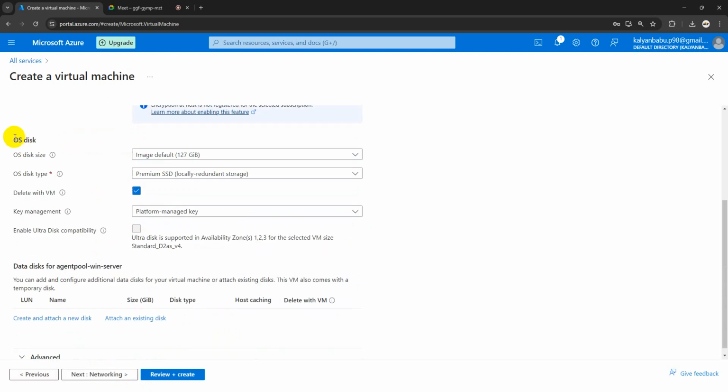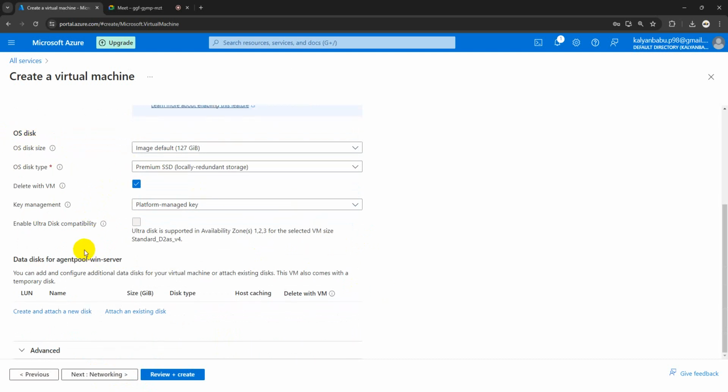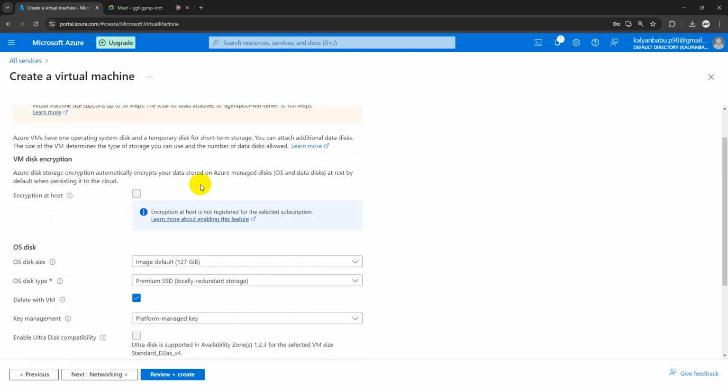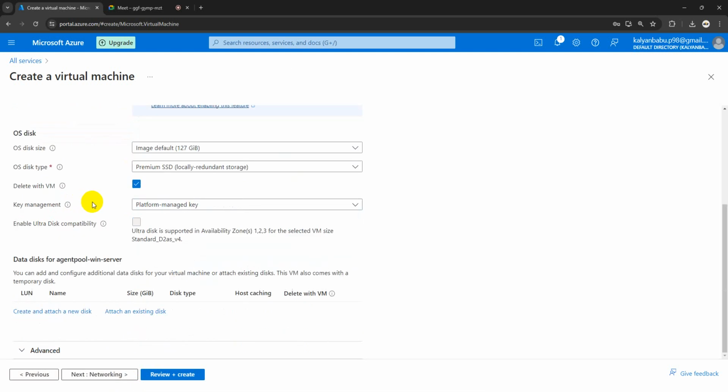By default, it will give some default disk. But if you want to add an extra disk, or for your on-premises server, you can add it here. Currently I don't want to do anything here. I just kept it as it is.